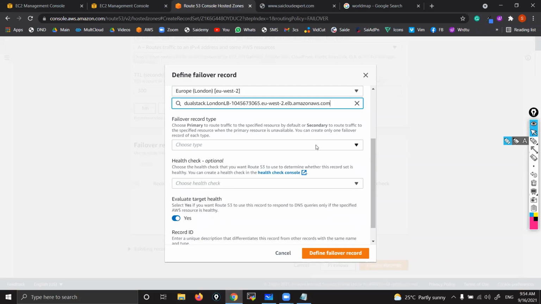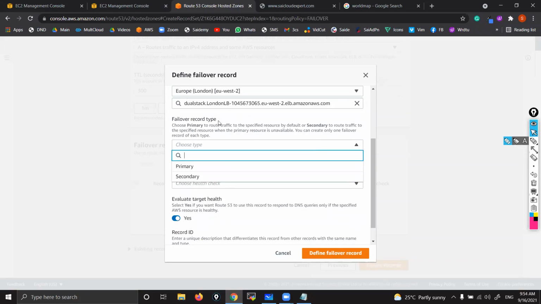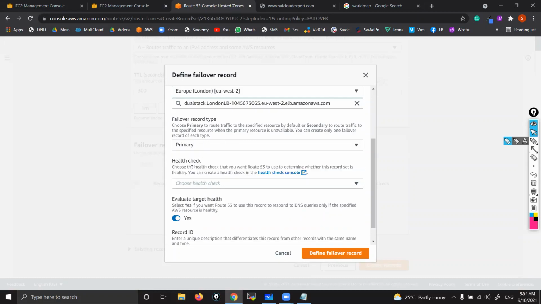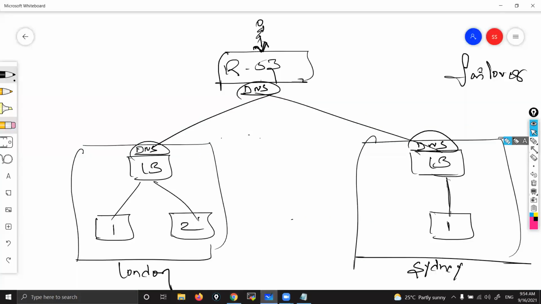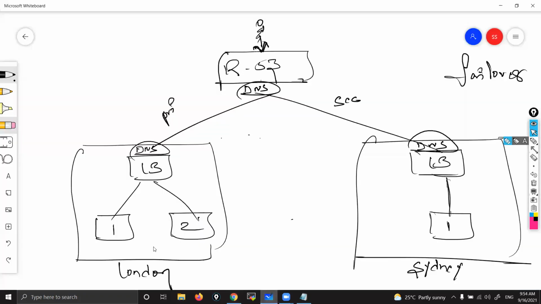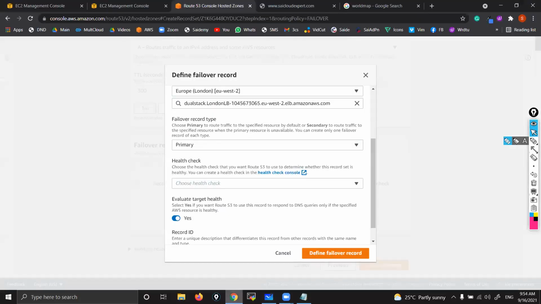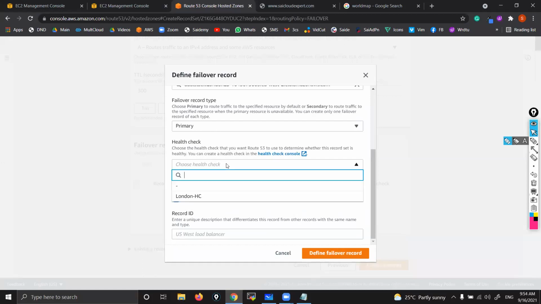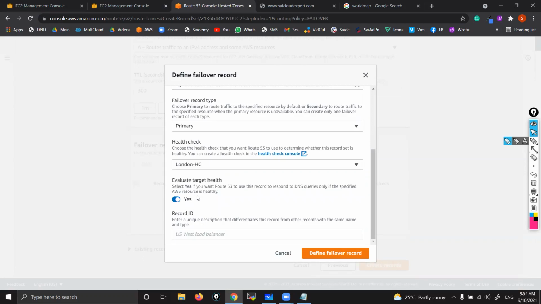And see, type failover, right? Is the London load balancer my primary or secondary? Primary, correct. This is primary, and the other is secondary; main or standby we can call it. Yes, for health check, whatever health check we created, we need to associate it, because for the London load balancer we created the health check just now. When you click, you can see the London health check. This is what we created. That's it, I have associated the health check. Give any description, like London load balancer.